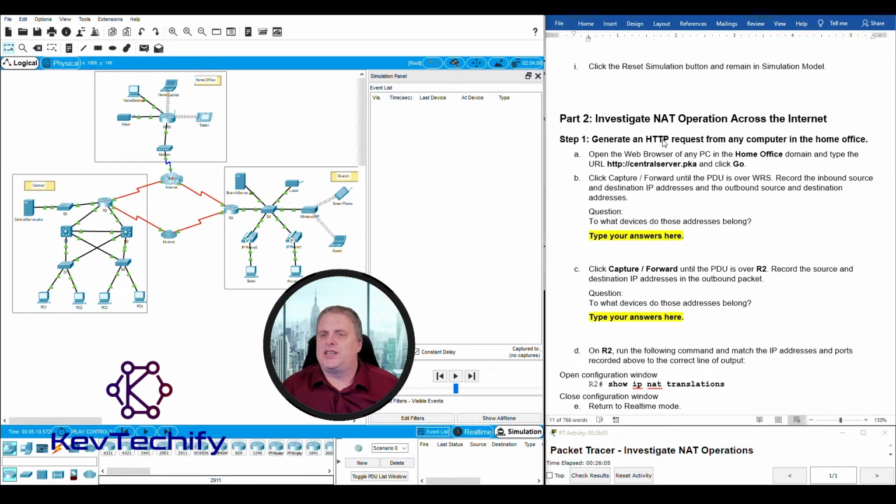We're going to generate HTTP requests from any computer in the home office. Up here is our home office. That's the top network in our topology. Any PC, so we have a tablet, we have a laptop, we have a home desktop. We can use any one of those to generate an HTTP request.